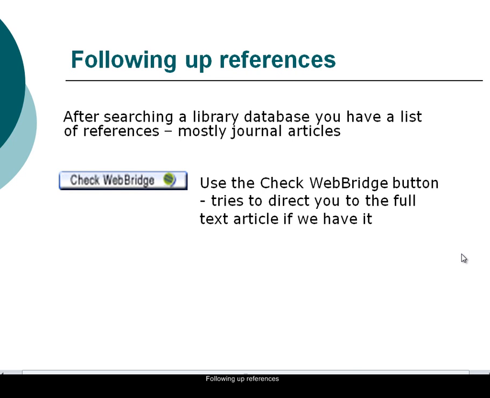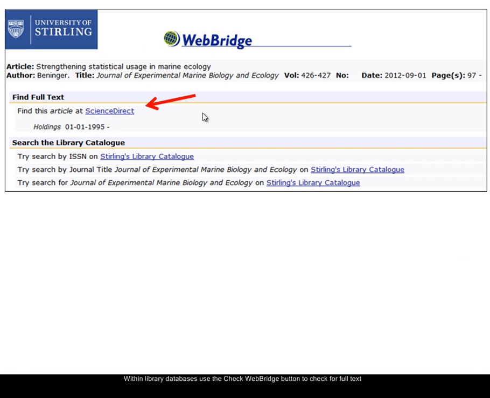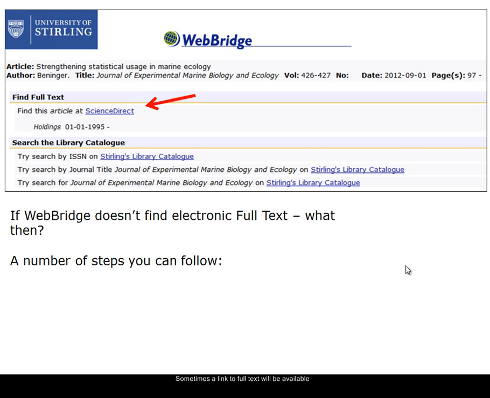After searching a library database, you'll have a list of references you'd like to follow up. You can use the Check WebBridge button to check whether the library has access to the full text of the article. The WebBridge window shows you the details of your article. In this case, WebBridge presents a Find Full Text link, but what if WebBridge doesn't find electronic full text? What then? There are a number of steps that you can follow.